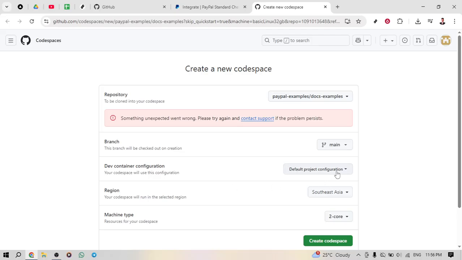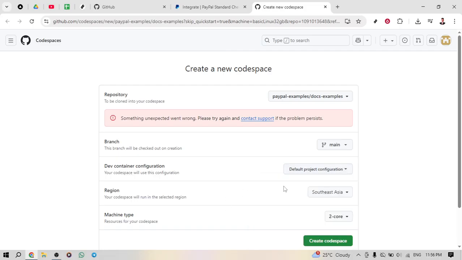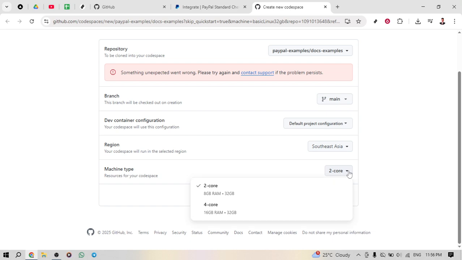The next task is to select your region. The region selection often influences latency and user experience, so pick one closest to your principal user base. Similarly, you need to select the machine type. This choice depends on your computational needs and can vary based on the complexity of the application you're working on.